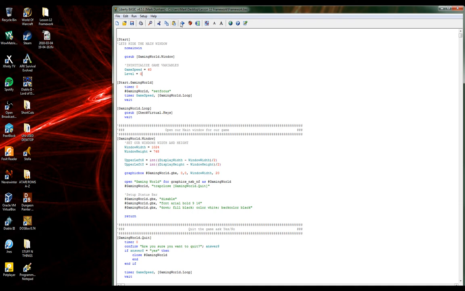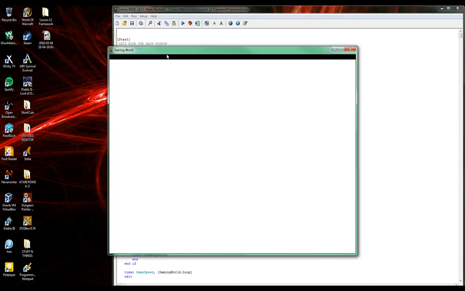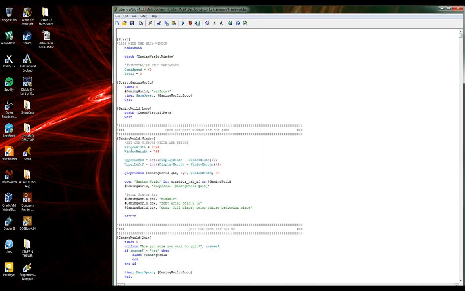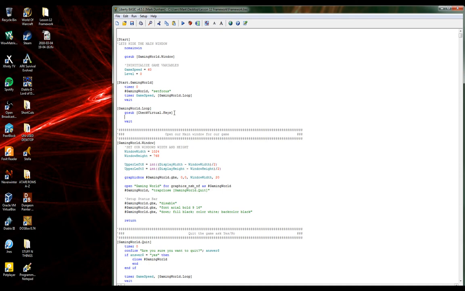Let me save this. We'll go ahead and run it. And we don't see anything. So it's like, okay, why don't I see anything there, Mark? We did all this stuff. Well, because we're building a framework, we actually need to call this in our loop. Our gaming world loop. So every time we fire the game speed and go through this loop, we want to update that box, or that status bar.